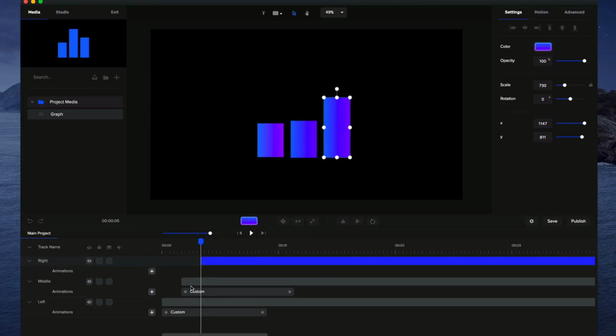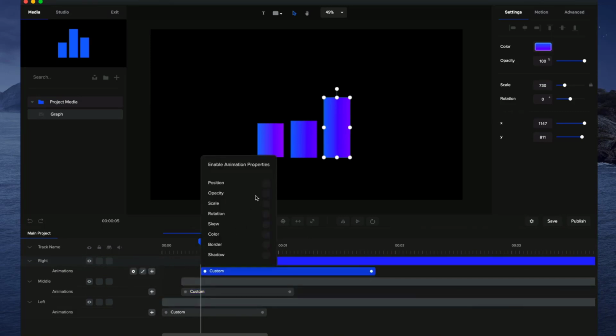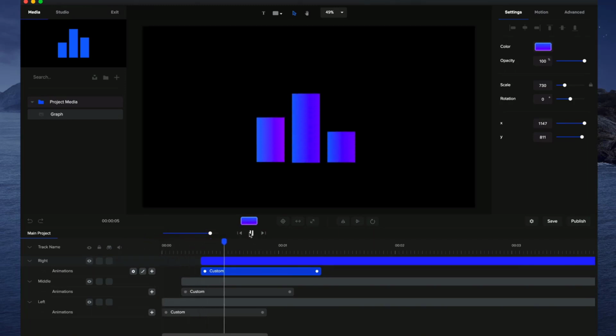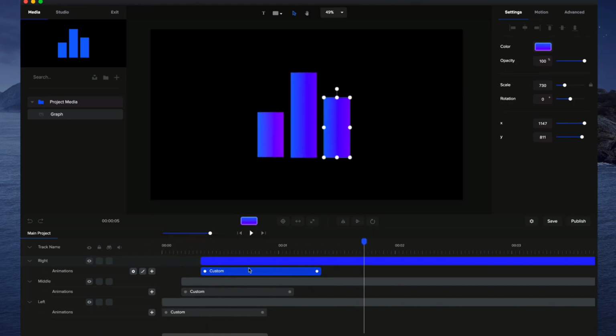Now what I could do is create one animation and duplicate it across the 3 layers. That would have been a lot faster. But let me bring in the scale and do this separately as well. So I'll bring this down, and now you're about to see we've got a really nice looking animation.